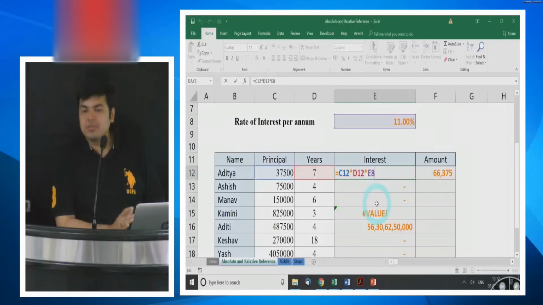Now I'm not gonna type it. The shortcut is function 4. So the moment you press function 4, E8 becomes $E$8. Everybody on the screen first, I'll give you time. Again you press F4 for E$8. Again you press F4 for $E8. So basically all the combinations of $ with E8 are available on the screen. So you keep on pressing F4, you'll get all these alternatives. So I'm going to use $E$8.